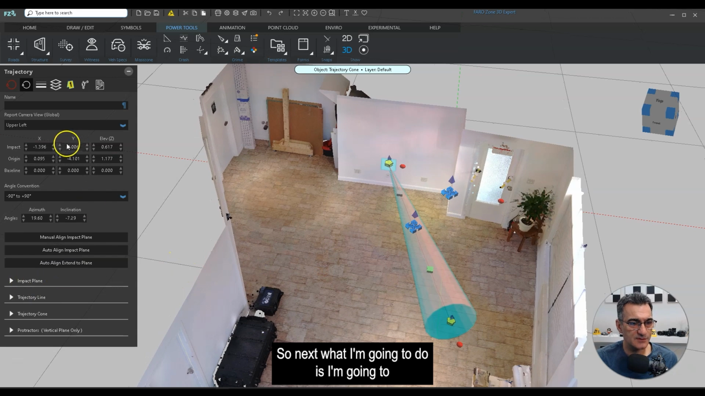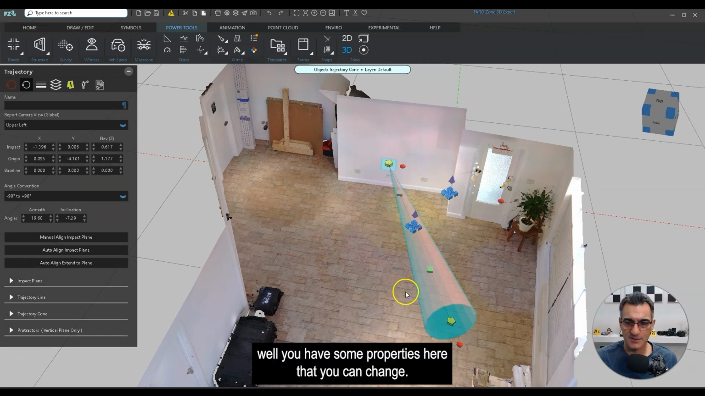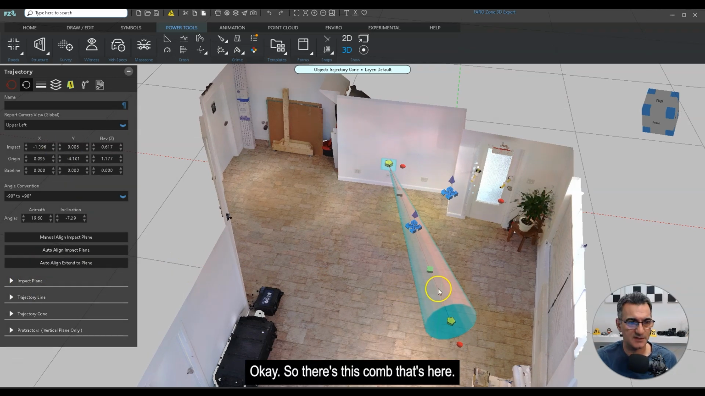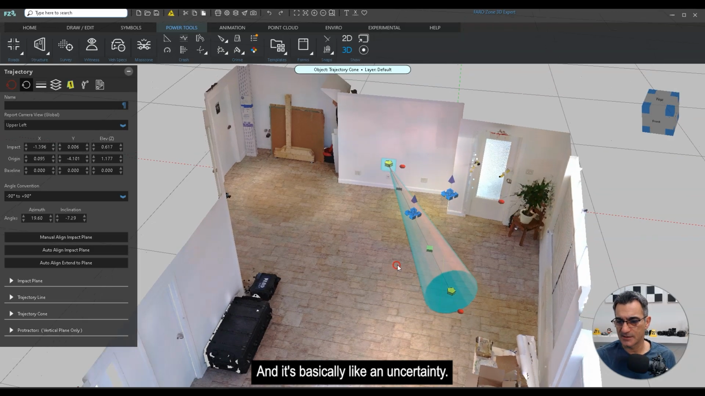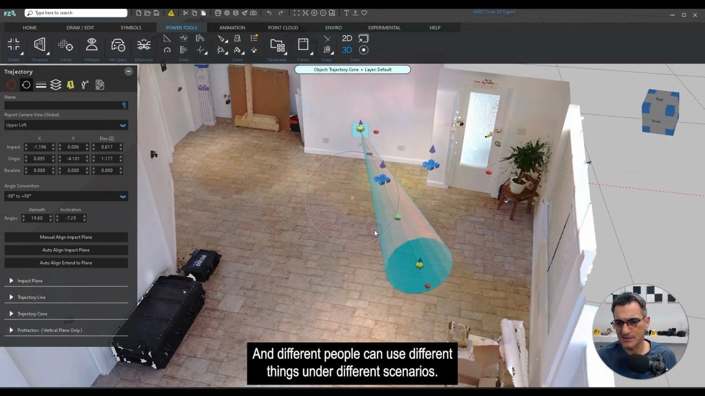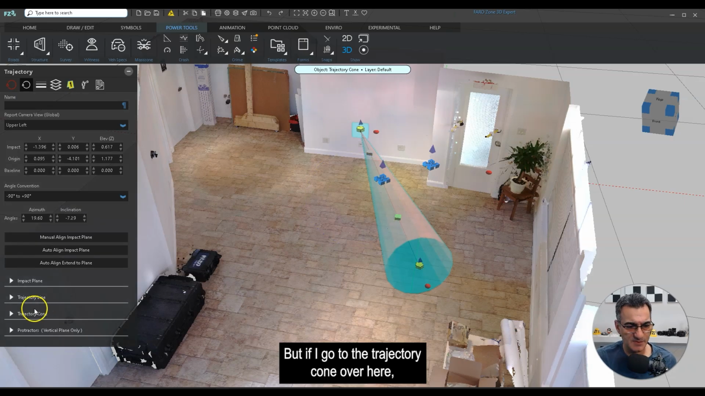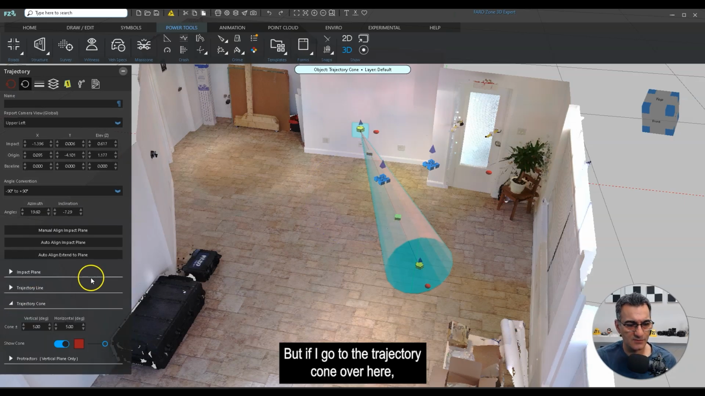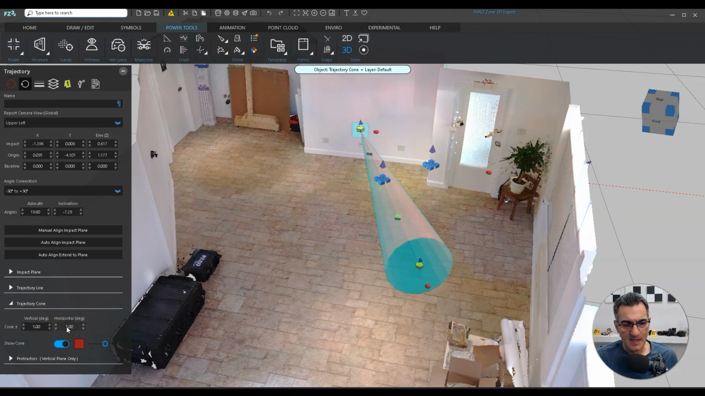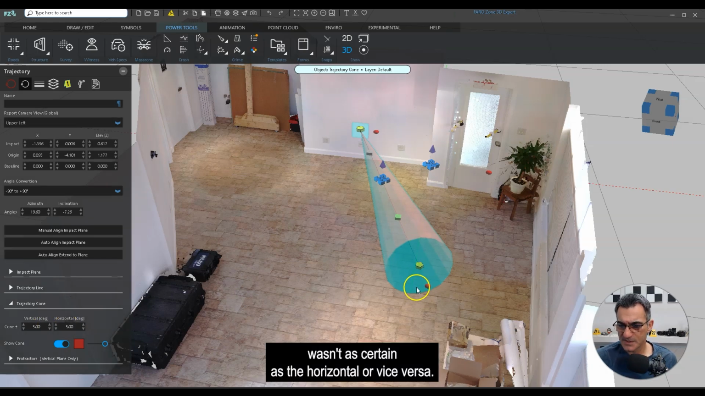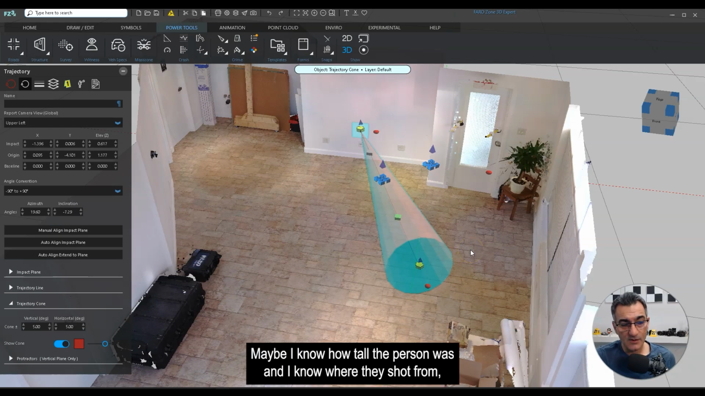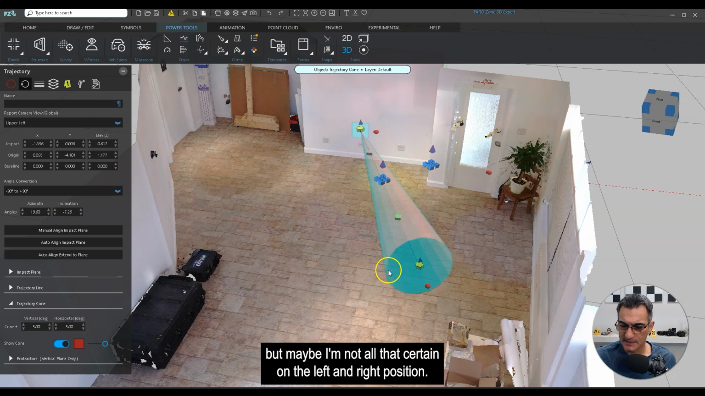Next, you have some properties here that you can change. There's this cone that's here. This is your trajectory cone, and it's basically like an uncertainty. Different people can use different things under different scenarios. If I go to the trajectory cone over here, you'll see that it's now set to 5 and 5. But let's say that maybe the vertical wasn't as certain as the horizontal, or vice versa. Maybe I know how tall the person was and I know where they shot from, but maybe I'm not all that certain on the left and right position.